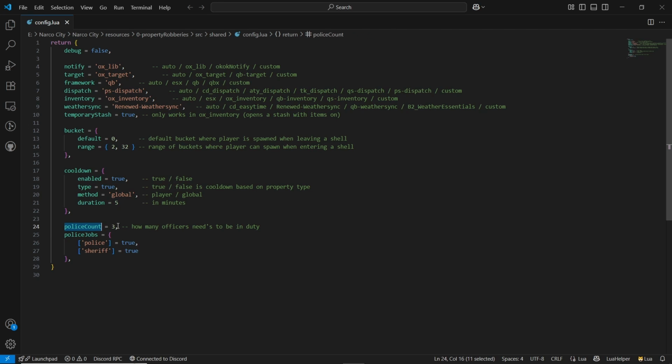After that, you can find the police count. By default it's set to 3 police. I just set it to 0. Also, you can select the police job or your own job without any issues. After that, it's all basic config without any issue.